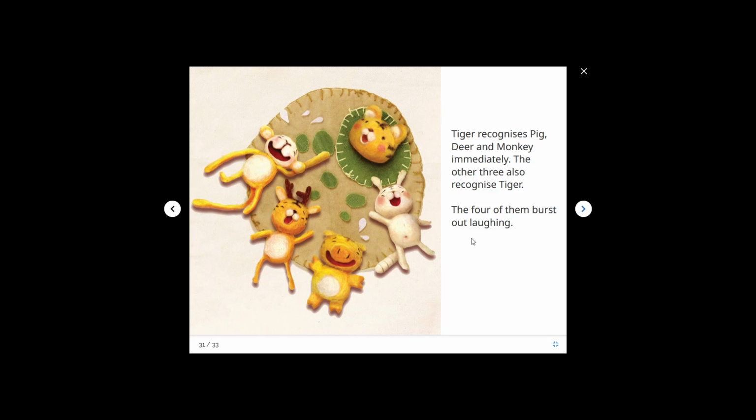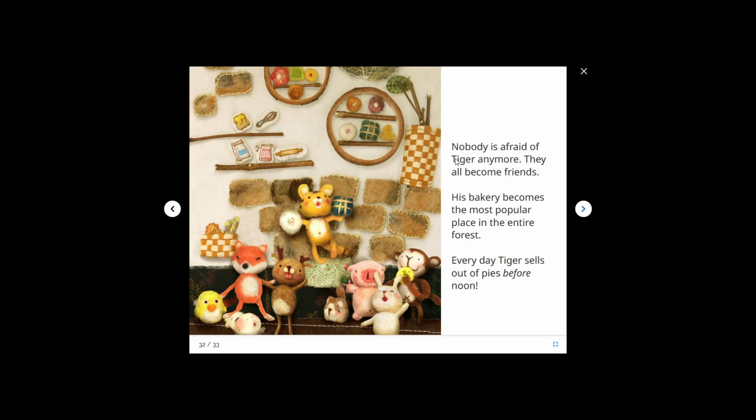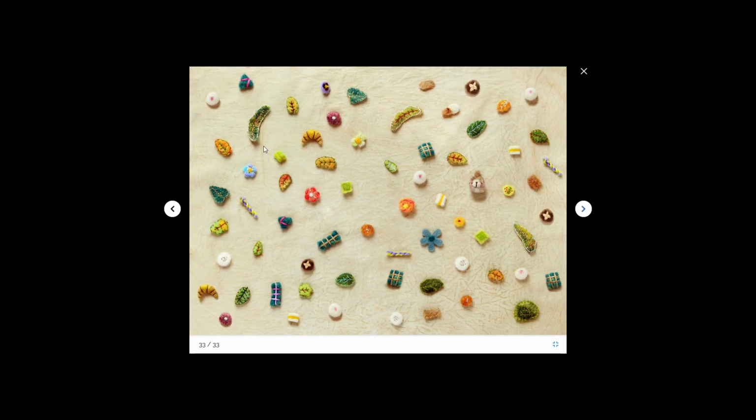They all had the same idea. Nobody is afraid of Tiger anymore. They all became friends. His bakery becomes the most popular place in the entire forest. Every day, Tiger sells out of pies before noon. Every day. Wow. Look at all of the animals who have come to eat his pies. Ooh, look at all the different foods.